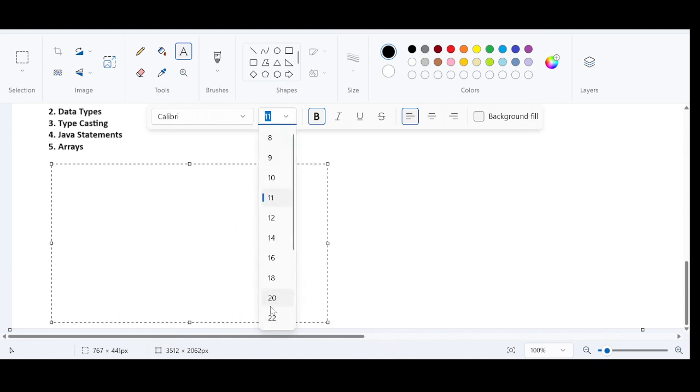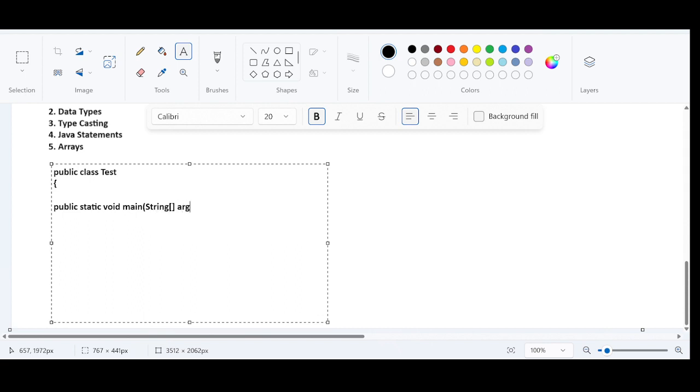A simple Java program is always going to look like this. Public class. Don't worry about all these things, Darshini, I will explain them to you. It's just a plain Java program. Class test. And let me take a method: public static void main, String array box.